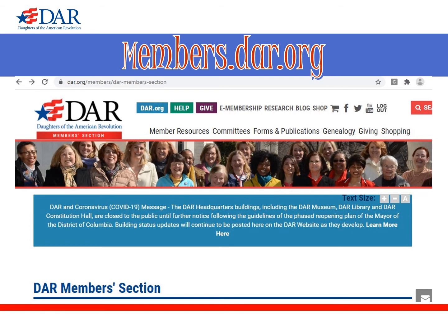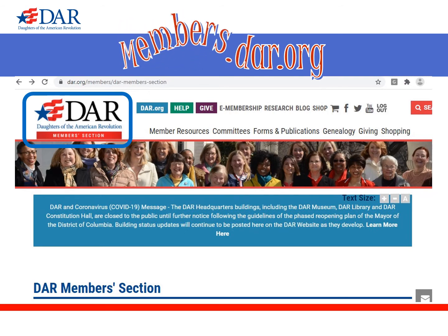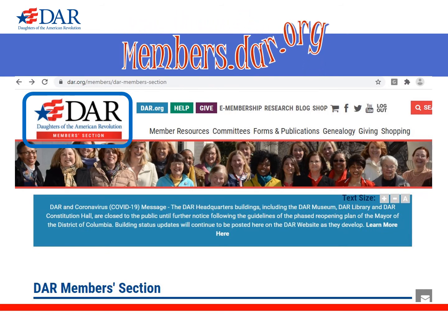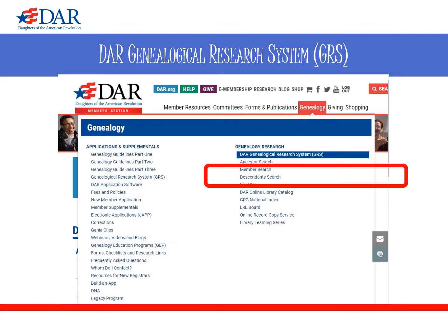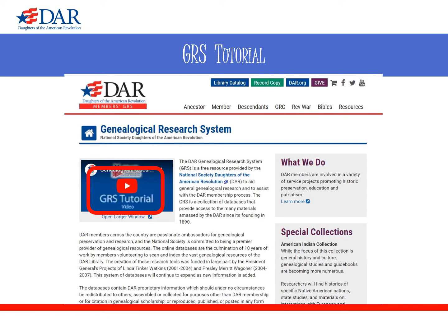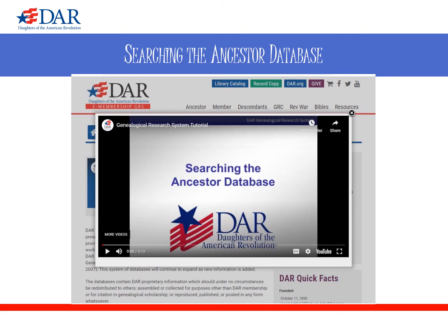Now, how can you find this verified information about your Patriot? For this, you as a member can visit the DAR Genealogical Research System, or GRS, by opening the member's website at members.dar.org, then click on Genealogy. On this screen, click on DAR Genealogical Research System, GRS. Then click on the arrow in the red box to start the GRS tutorial. Familiarize yourself with this database by watching the 5-minute tutorial.